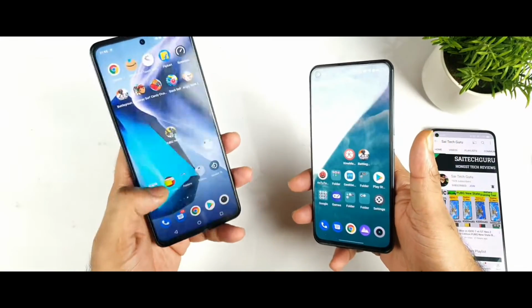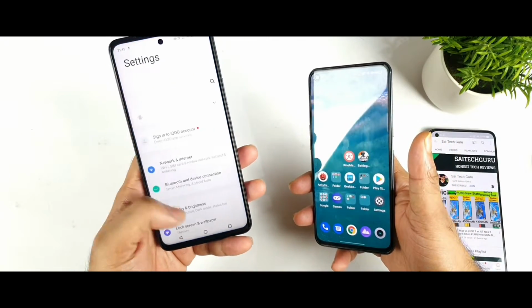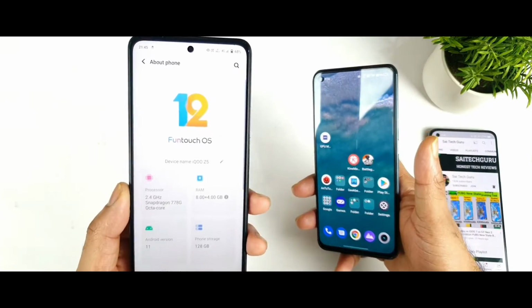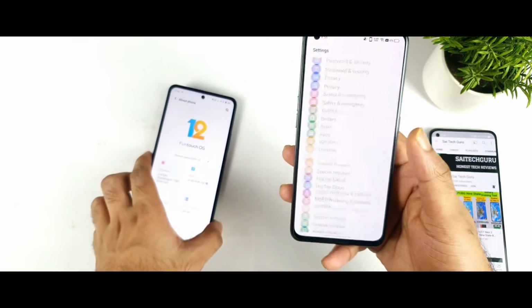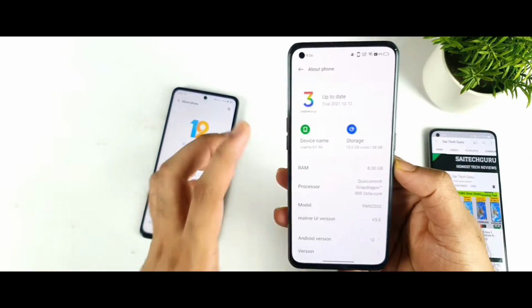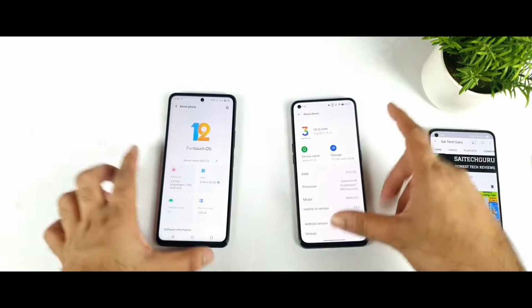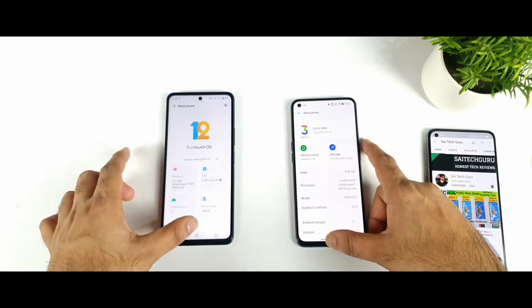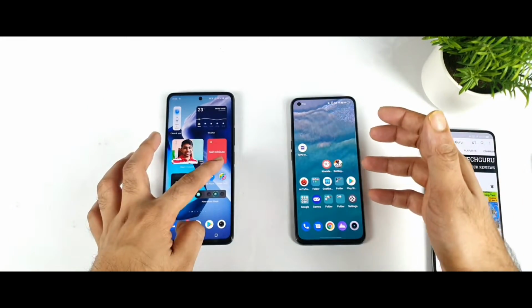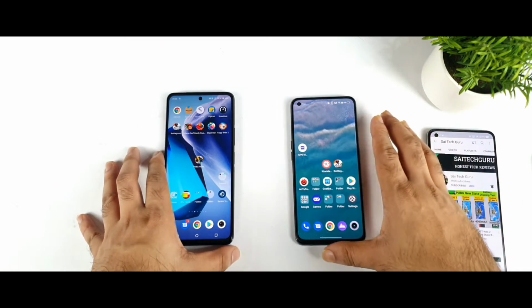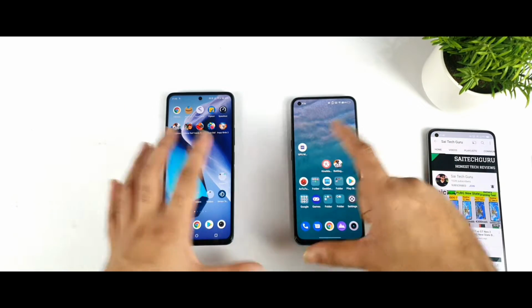I'm using the latest FunTouch UI, which is 12, present in the iQOO Z5 device. As you can see, this is the iQOO Z5, and I'm also using Realme UI 3.0 on the Realme GT. These two are the latest UIs in their respective areas. So let's see what the game booster and enhancement options are in Ultra Game Mode and the Game Center. That's what I'm going to compare between these two phones.